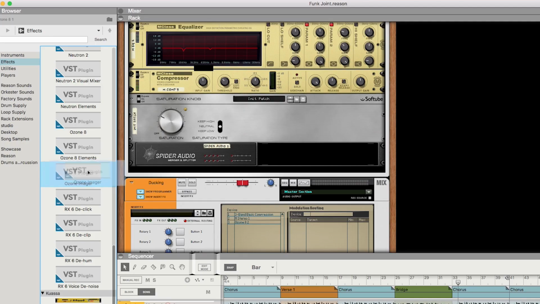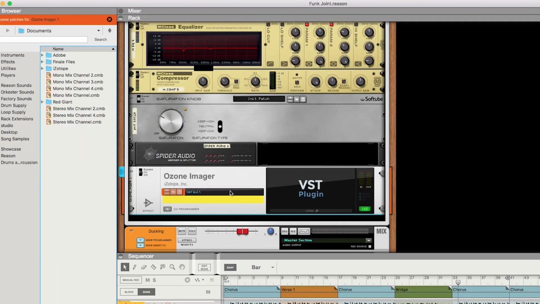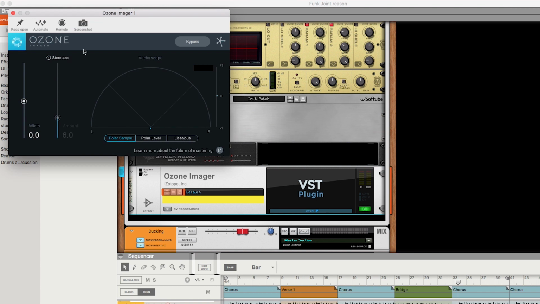Now, I will say for the record, if you do have the Ozone Suite and you try to use just the imager by itself, the imager that comes up does not have 4 bands. In fact, it only has 1 band. So Ozone, I guess, is trying to make you buy the suite. But even if you bought the suite and you only use the individual VST version, it only gives you 1 band. So I highly recommend, if you are going to grab the Ozone Suite, just go ahead and use the whole Ozone Suite, not the imaging VST separately, because it has much less functionality.